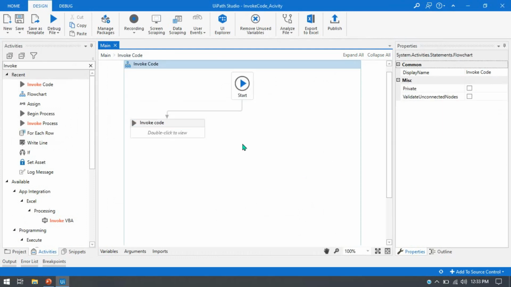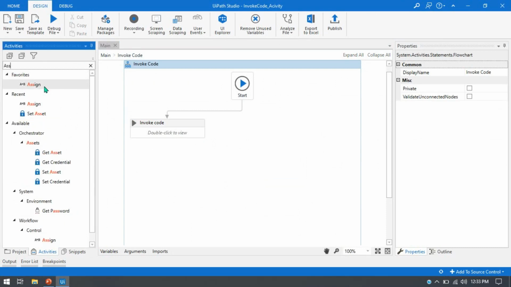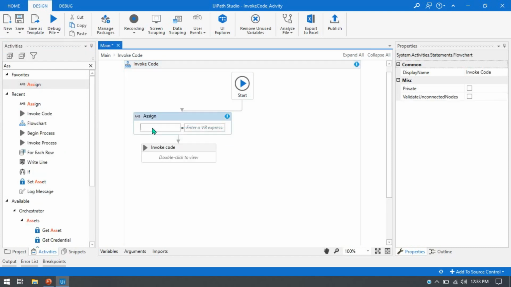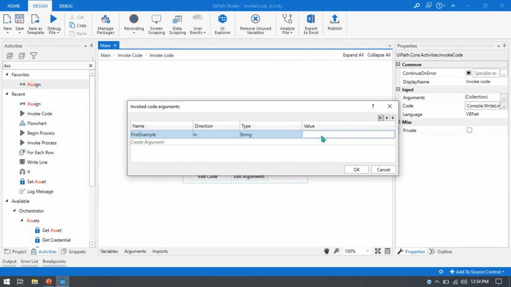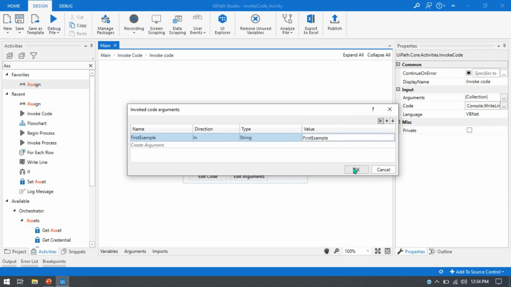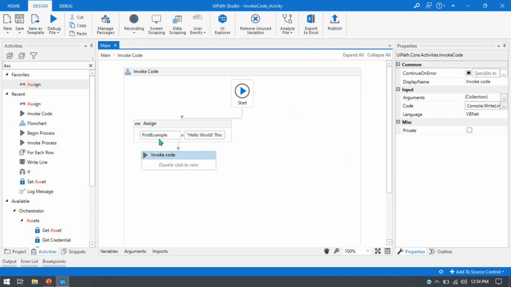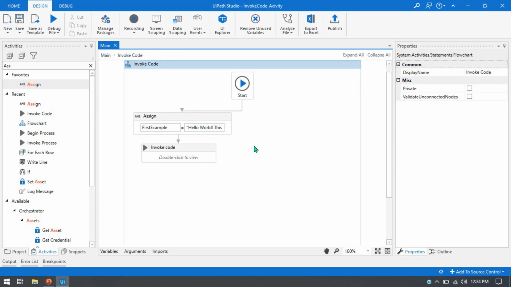And let's say we have the value in an Assign activity. Let me take one variable, Ctrl K, first example, and the value we are going to pass is: this is my first example. Now this time we need to take the value from outside the Invoke Code activity. So for that we'll click on Edit Arguments. Currently we are just passing the hard coded value, and now we'll pass the variable, because in the variable first example we have the value. You can see here we have the variable name first example, in which we are passing the value. Now let me run this, and you can see the output is the same as this.